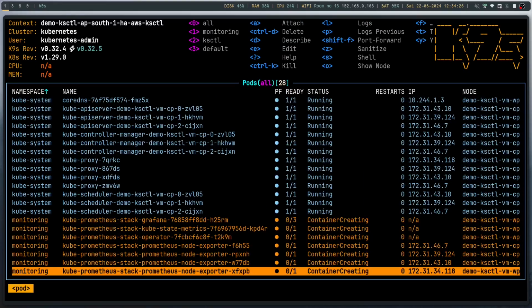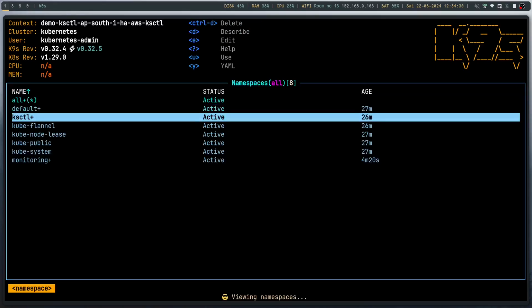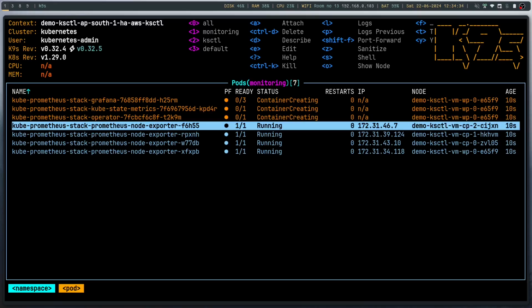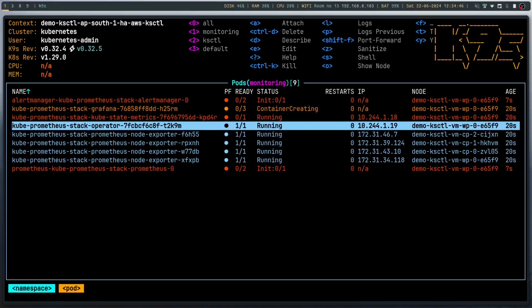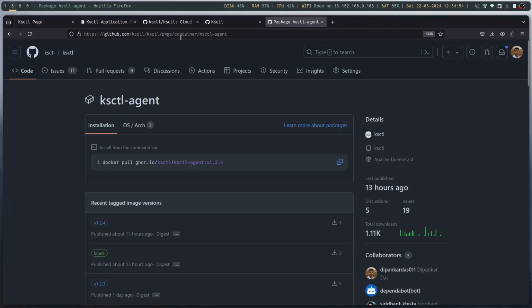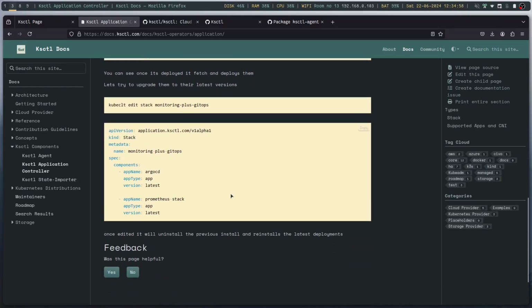Yes, it is creating. So now we can see the namespace monitoring with the new version to the latest. We'll wait for a few minutes. So by the time it comes up, what I can show you is some more docs on how to use it.